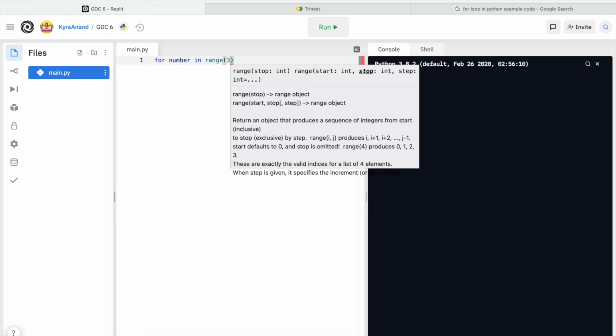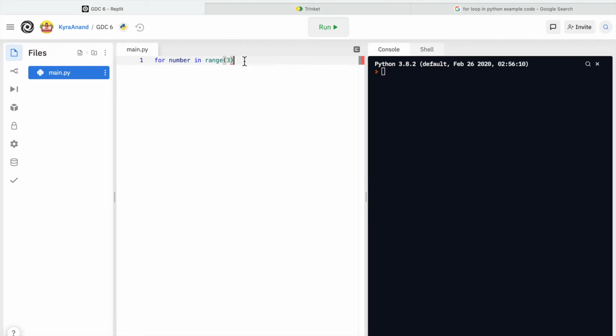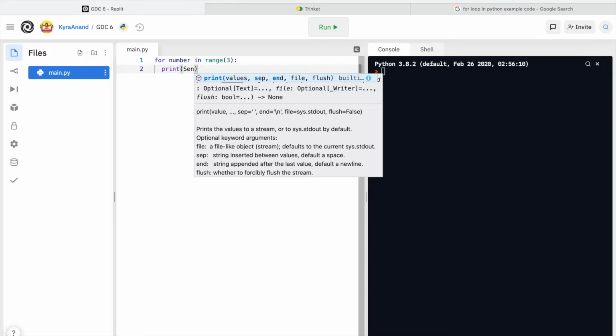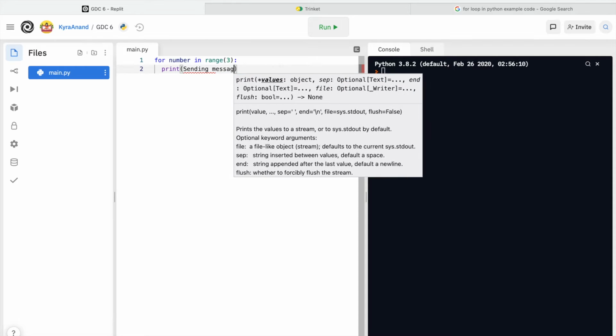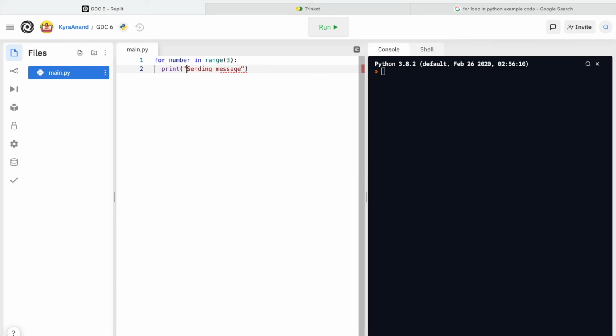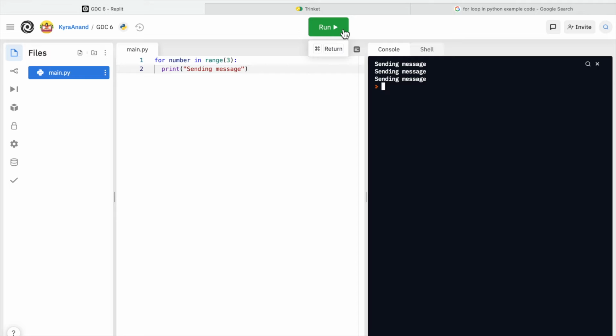So anyway, let's repeat sending a message, because we want to make it send a message. So we'll do print "sending message". And obviously you have to put this in quotation marks. And as you can see now, it will do sending message 3 times. And I can even change this to 5, and it'll work again like this, see?